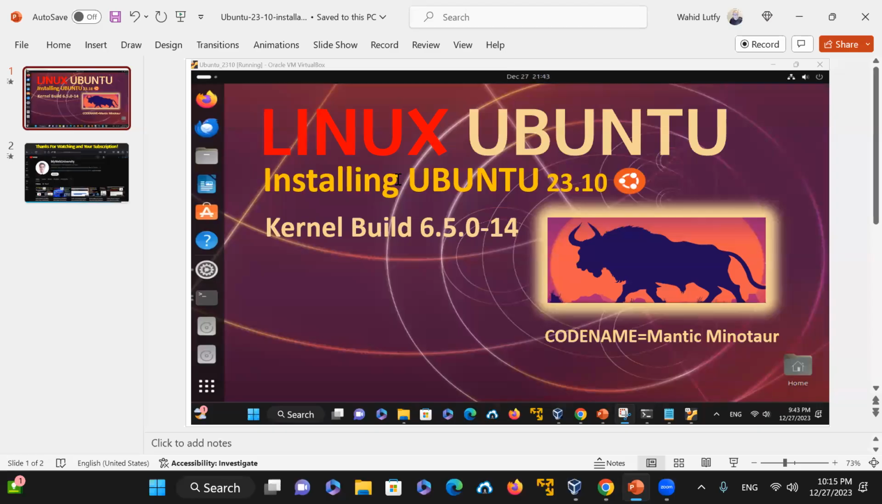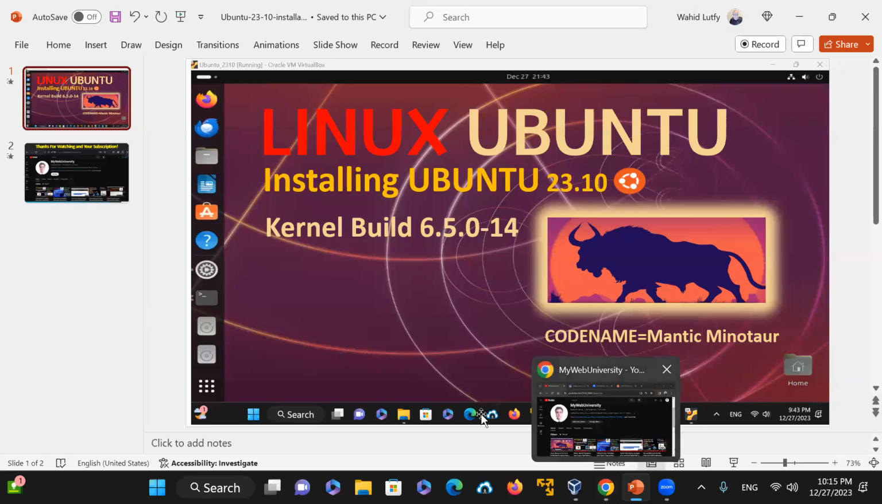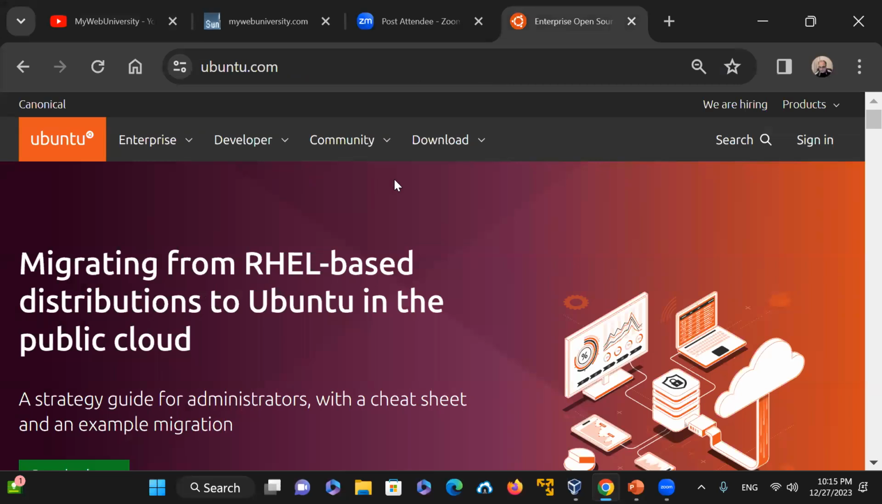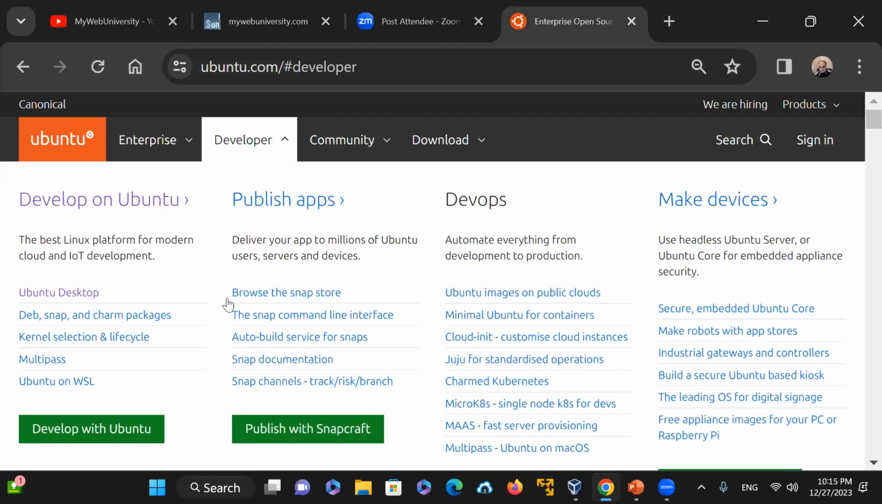So let's get started. The first thing I'm going to show you is the website where I downloaded Linux Ubuntu 23.10 version, which is ubuntu.com. You click on the developers here, and once you click on the developers, you can see Ubuntu desktop.